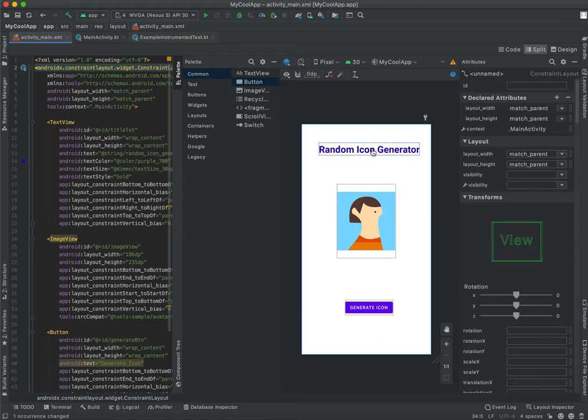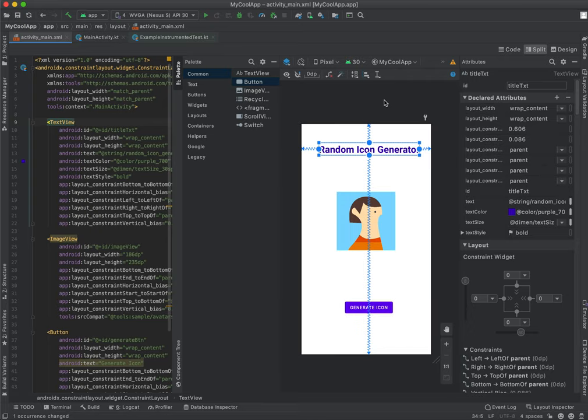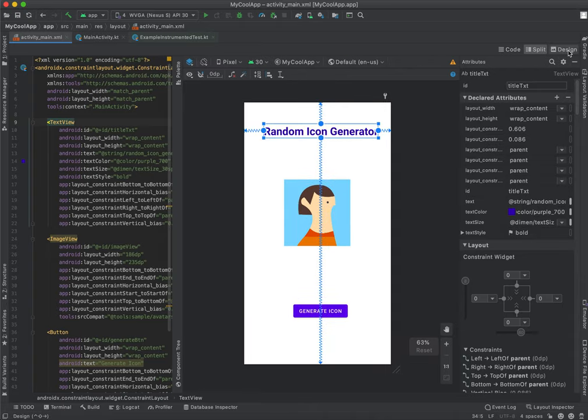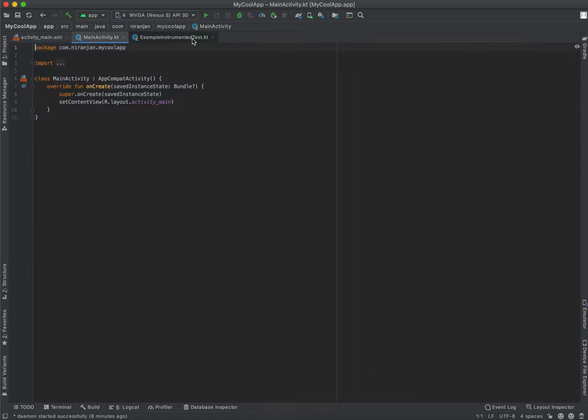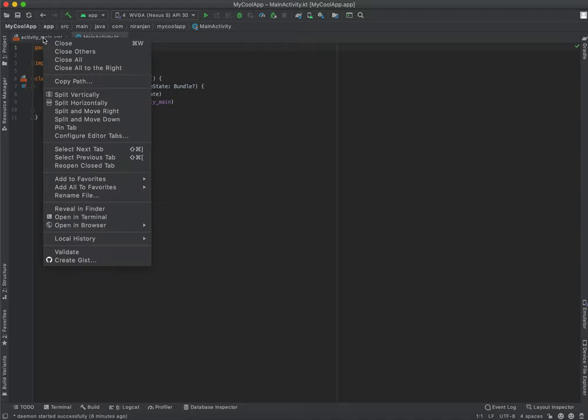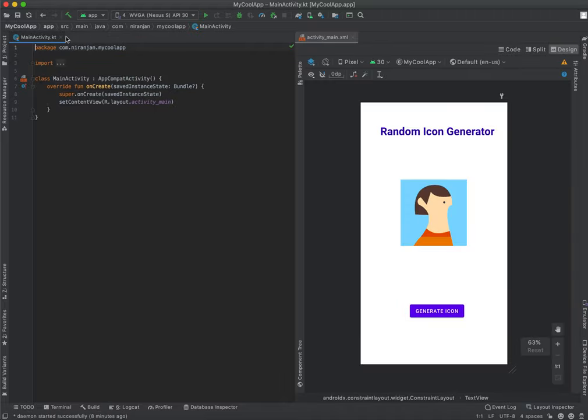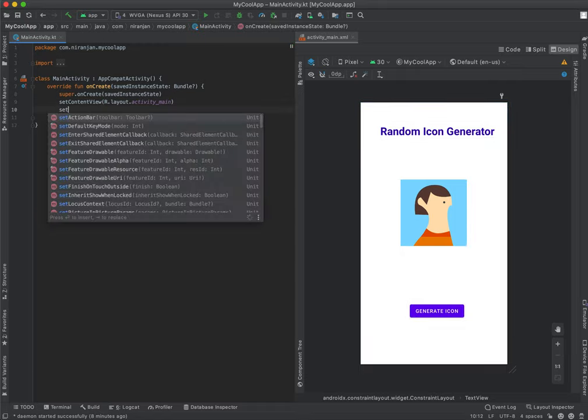That's it. Now we are going to write code to make a click function, so that when you click the button, we randomly change the image, the icon here. So let's go to the code. Let me split it vertically, and we have to write code to generate the icon.